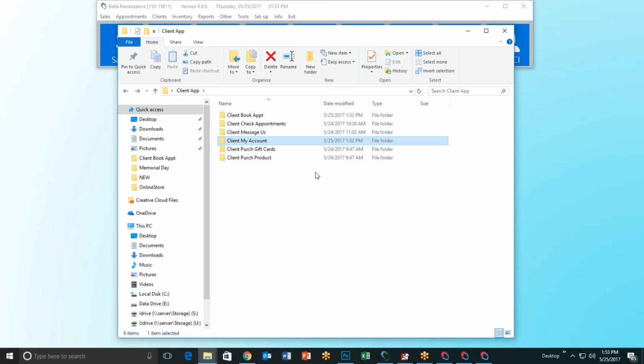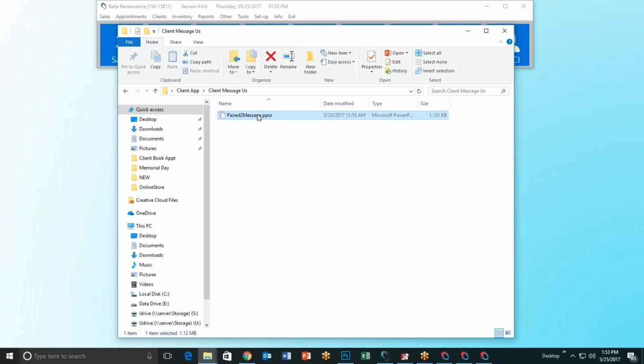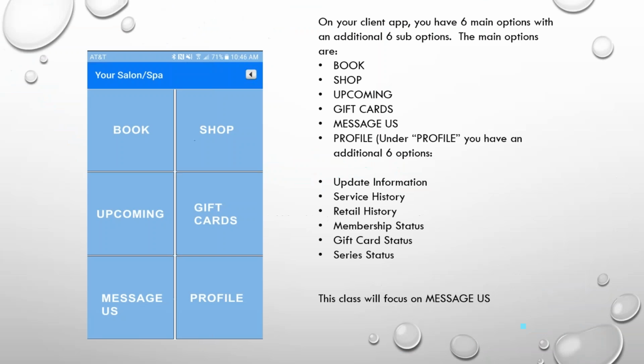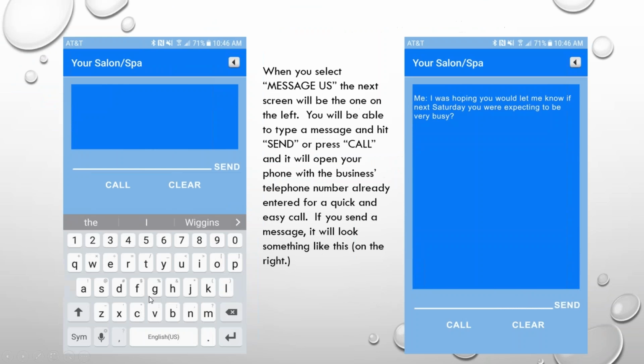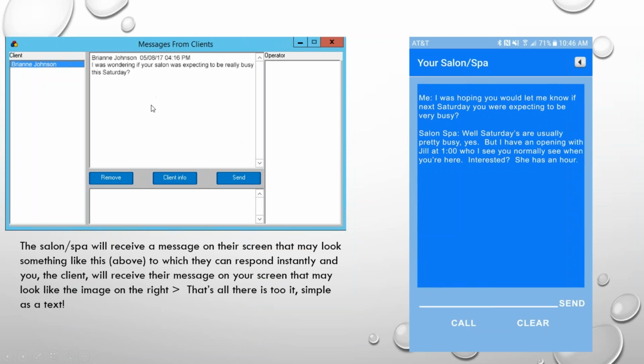They can do so much through the app. They can even send direct messages to your business by clicking on Message Us. They can then type in their message. I was hoping you'd let me know if next Saturday you were expecting to be very busy. In your software, something like this pops up, and you can type in the message and hit send.